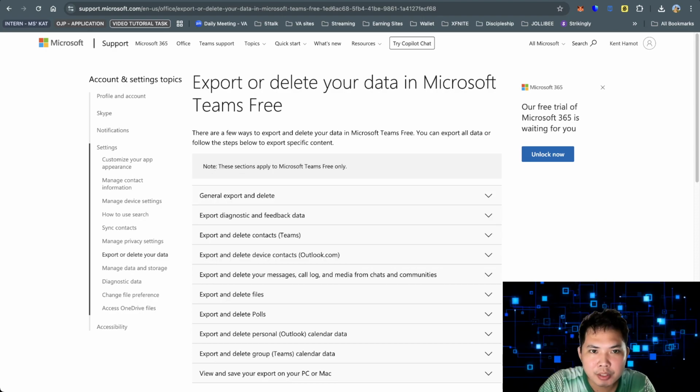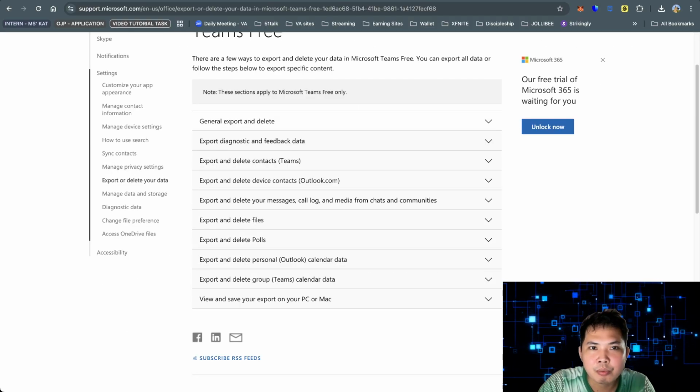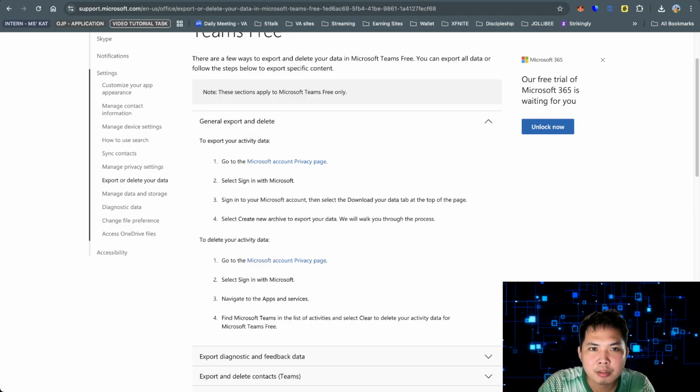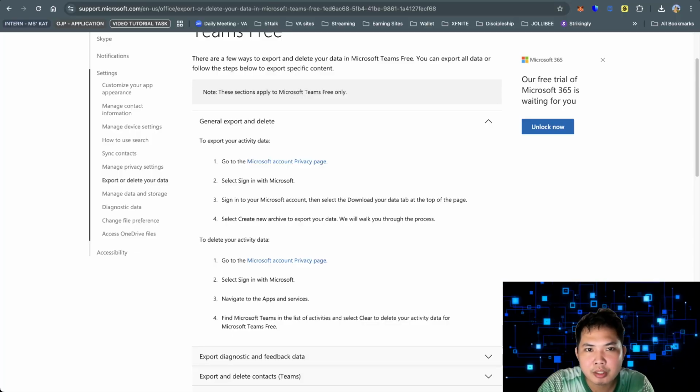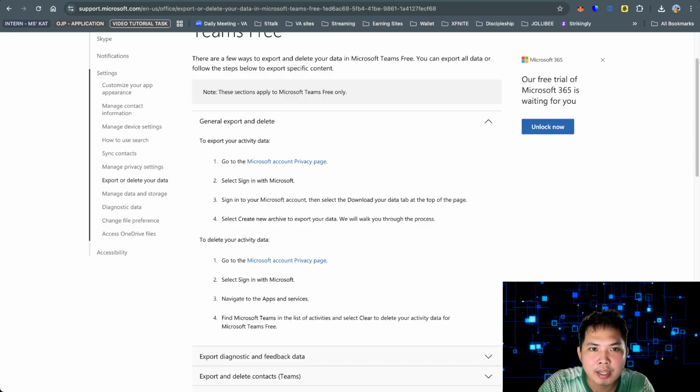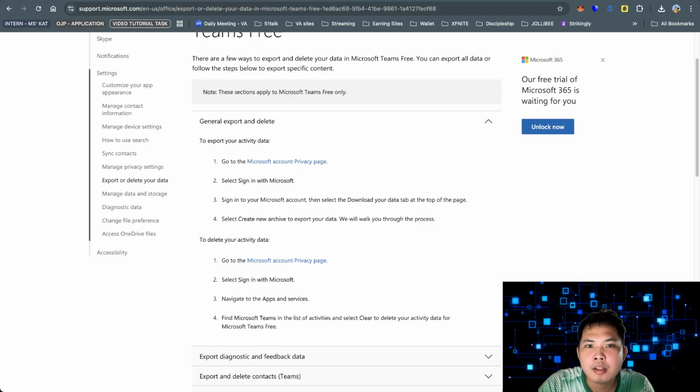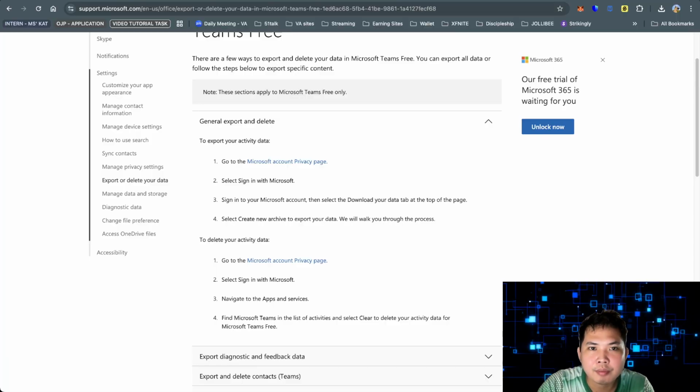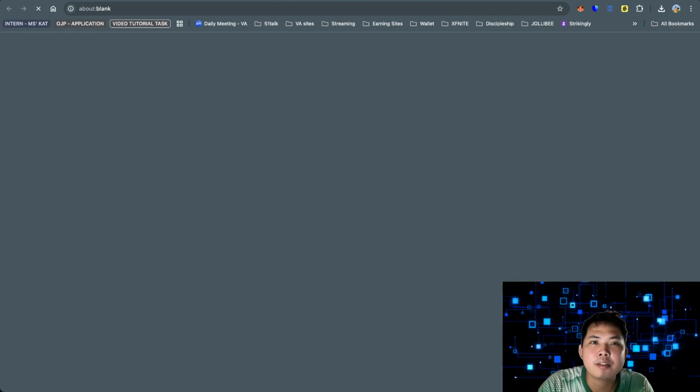Okay, so as you can see, there are a lot of options here, but you just have to select this one, the general export and delete. It will show you the steps on how to export your data. So step one, go to this link and sign in to your account, then select download your data and select create new archive. So click this link, guys.